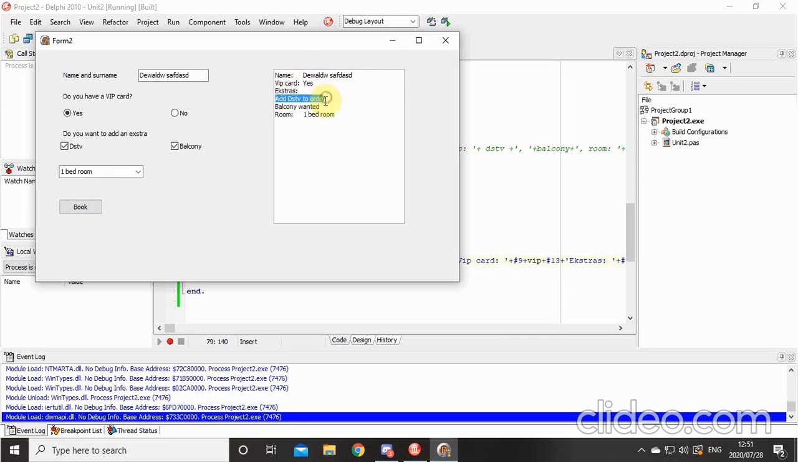say add DSTV to order, hashtag 13 add balcony, and then again hashtag 13 will take me to the next one where I had my caption room. Then I had again a hashtag 9, which creates a tab, and then I displayed the room I wanted. Okay, so that is basically all the main components: extracting, using it, displaying it.